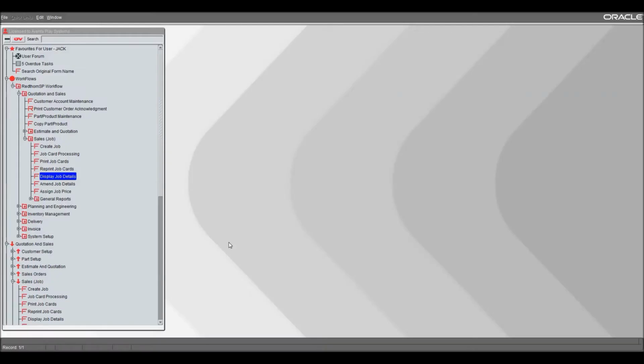Hello, in this video I'm going to go through the display job details form. It's available in the Redthorn SP and the main system. I'm going to open it in the Redthorn SP workflow. It's in the sales job folder, and likewise it's in the same place on the main system.